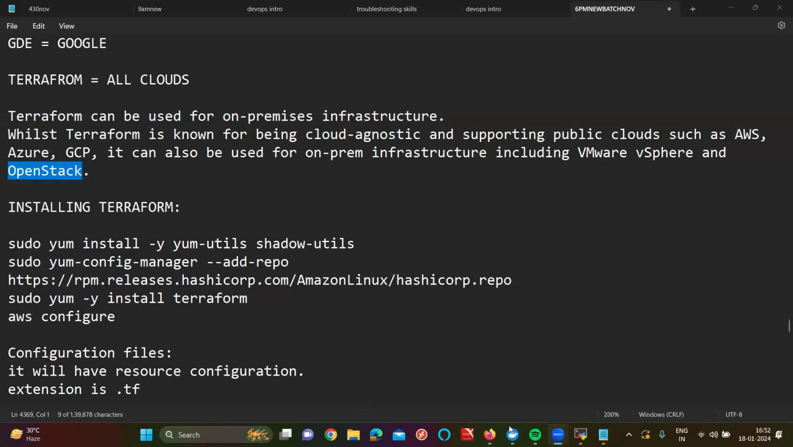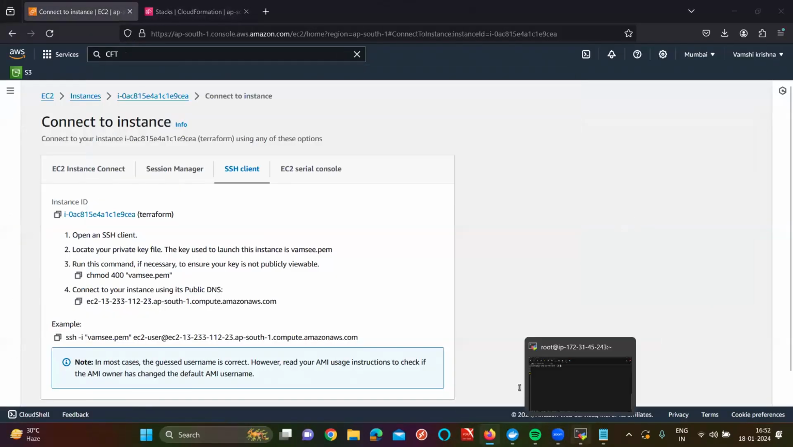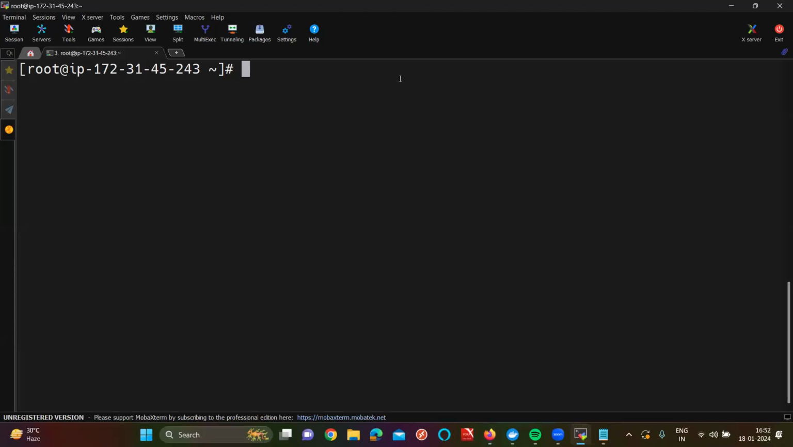Fine, sir. Now you have some idea about Terraform. So now, how to work with Terraform? First of all, you need to have an EC2 instance. I already have my EC2 server ready, so I'm going to install Terraform here. But before installing Terraform, I'll ask you one question. Think logically and tell me the answer. Is Terraform a service of AWS or a third-party tool?